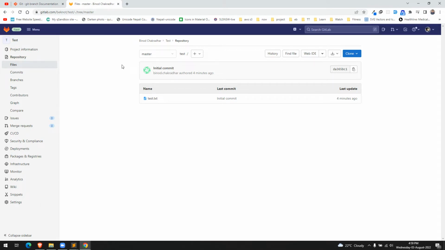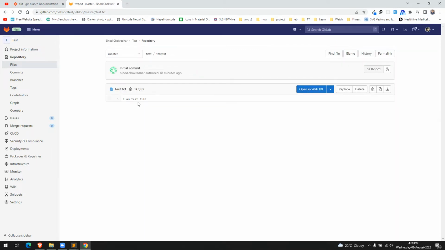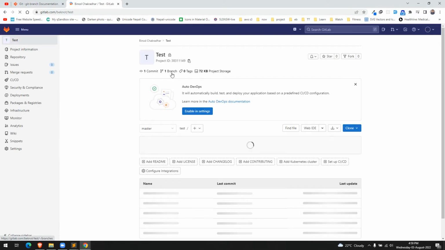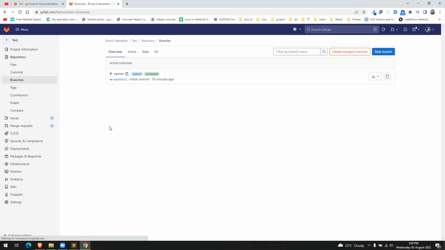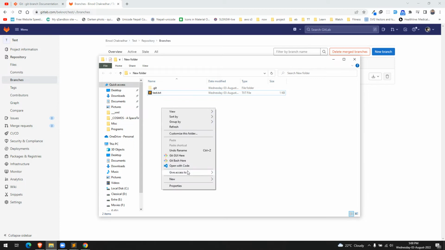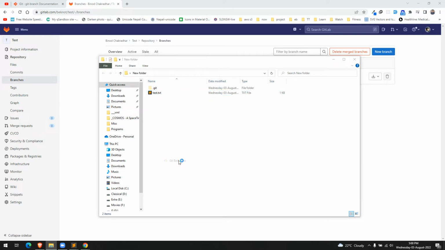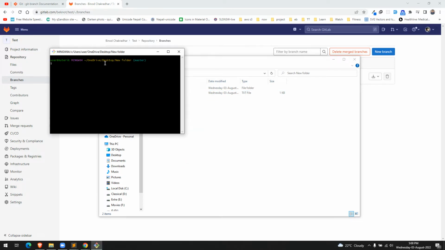Now, here is our freshly created repository, which consists of a test.txt file. This says I am test file, and this has only a single branch. Since it is the default branch, it is the master branch. Now, I'm going to show you how to create a branch and how it can be pushed. Open your file location and double check the branch with git branch, and it shows the master branch.